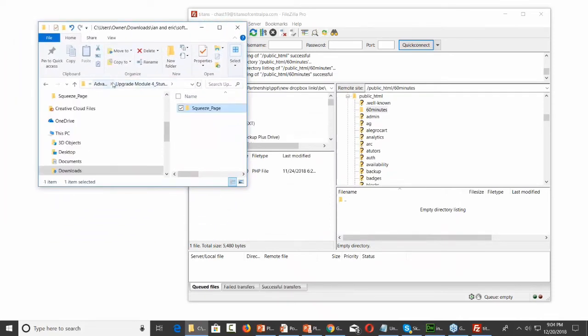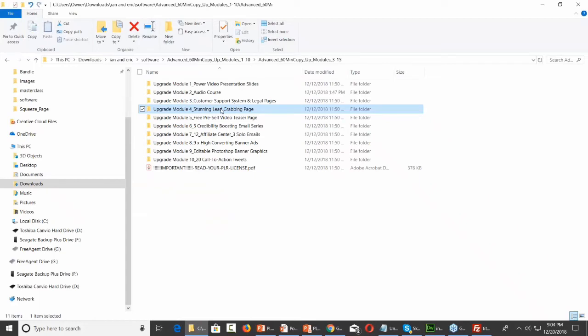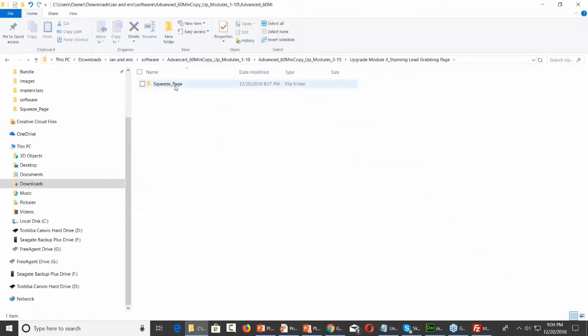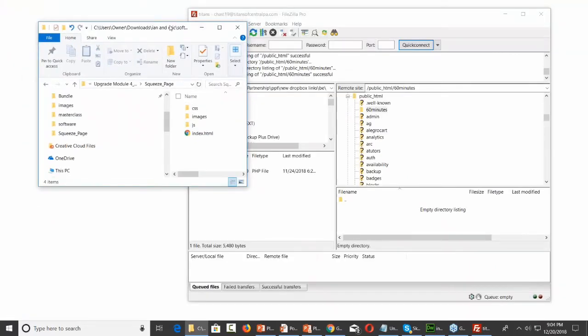So let's go to the actual folder. I'm going to show you what this looks like. I'm going to open up the lead page folder. There's the folder for the squeeze page, and here are all the files. So I'm going to take those files and drag and drop them into the directory that I'm going to have for my squeeze page. And I'll drag and drop them over here.